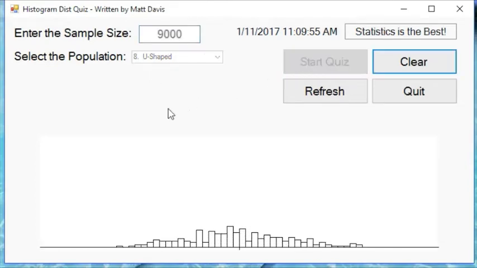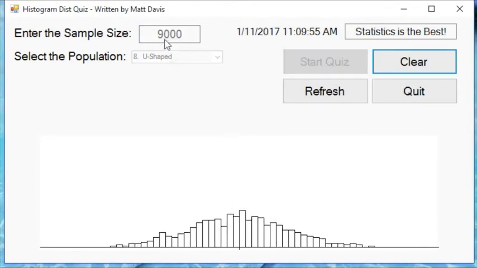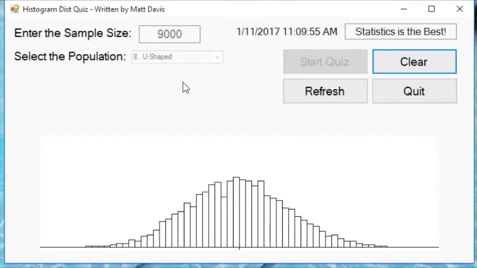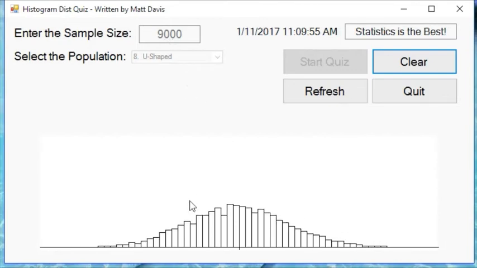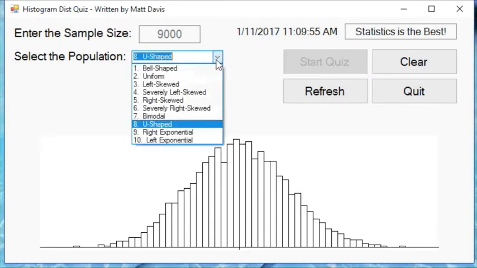And when I click Start Quiz, it'll generate a random sample of size 9,000 from one of the 10 shapes that we saw on the previous page of the notes. And my job is to look at this and try and guess what shape it is. So this looks like a bell shape to me. It's high in the center, tails on both sides, seems roughly symmetric. Yeah, there's some weird little dips and spikes, but if I kind of smooth it out, it looks bell shaped. So I'm going to choose bell shape from here.